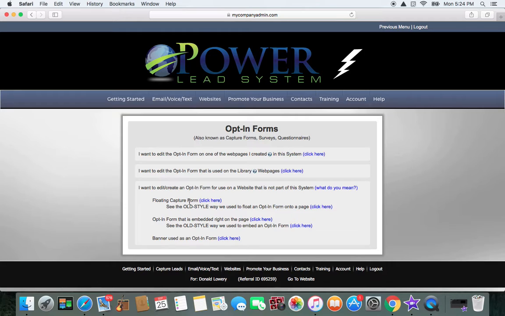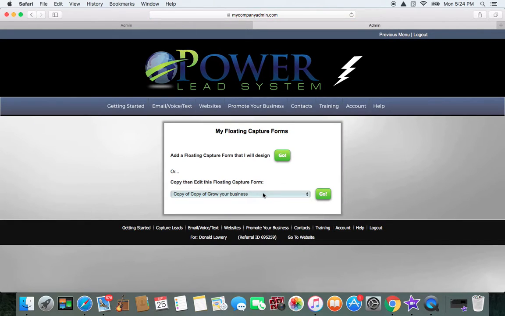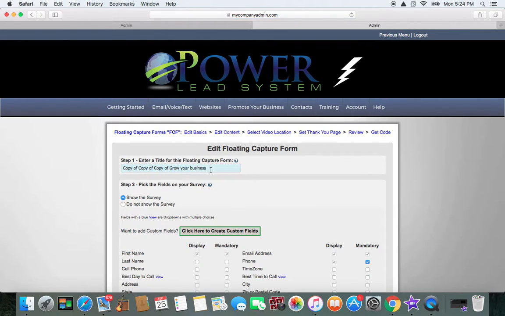All right, I want to do a floating capture form, so I'm going to click here, and then I'm going to create a new one. You can create one that you design however you want it, or you can edit a copy of the one that is in the system. For the sake of time and simplicity, I'm just going to use that one. And we're going to name this one Plexus.